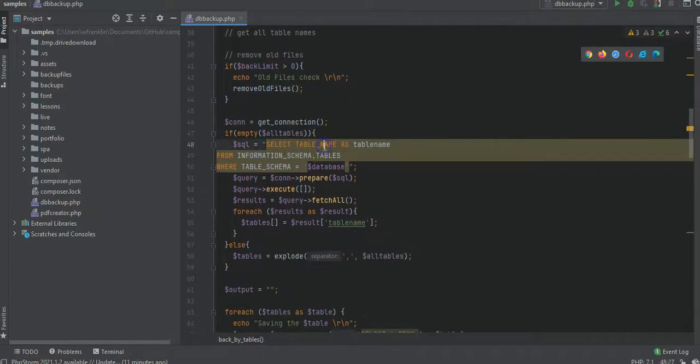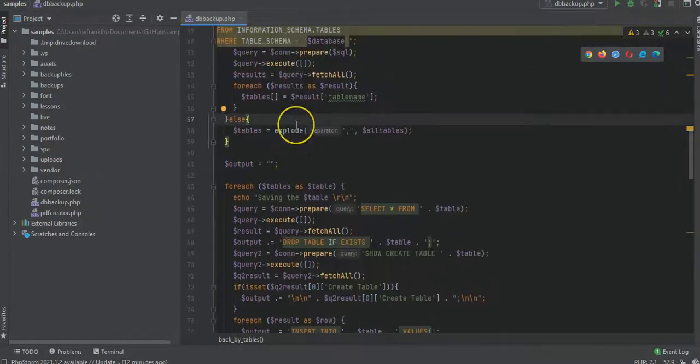All right, so if all tables, then we call a query here. If we did not specify what tables we want, we just query from your schema to get the names of the tables based on the database, right? So that's what this query does here. Otherwise, if we specify the tables, we can just explode it, and we have to separate the tables by a comma, so we'd explode it and we'd have an array of tables, right? So it can function either way, it's dependent.